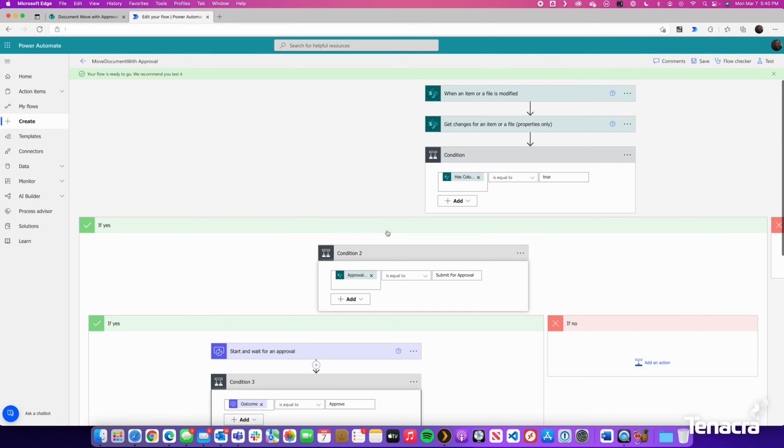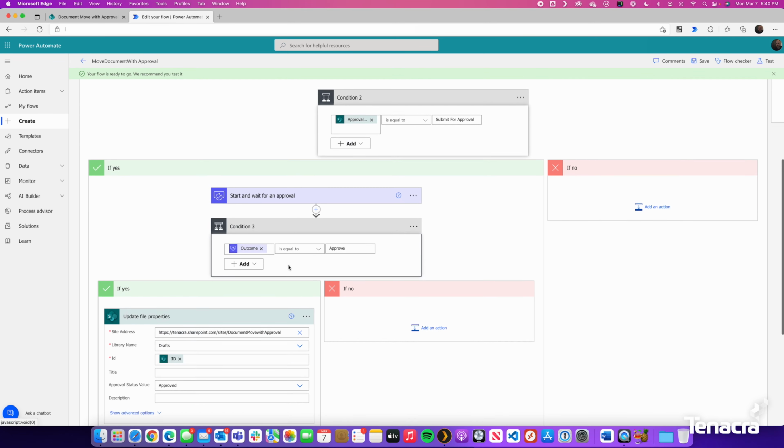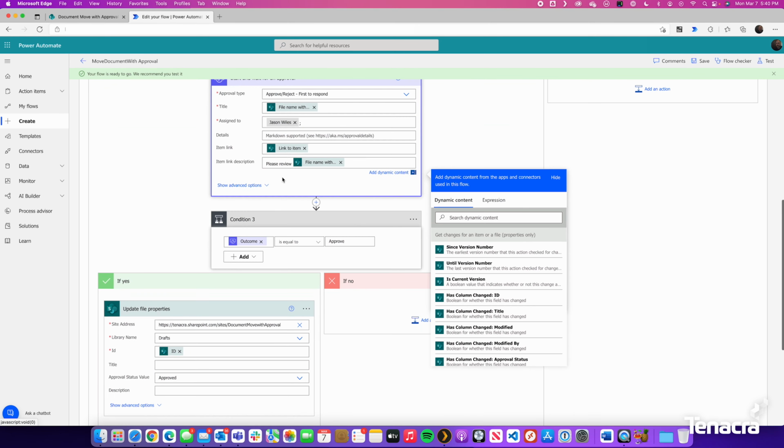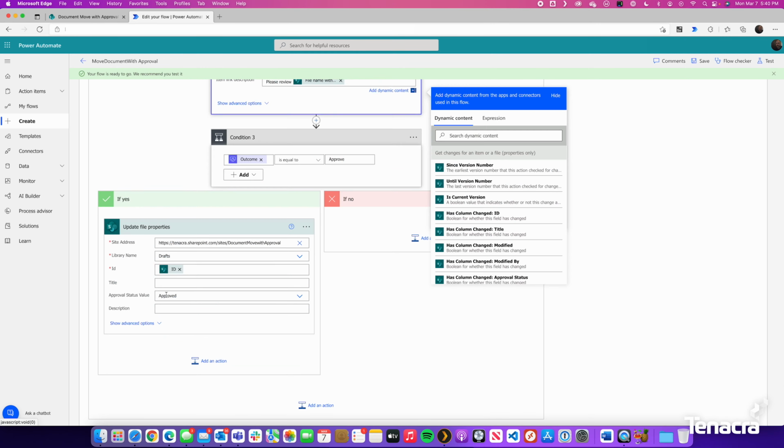So let's walk down this logic. If a file is changed, get those properties. Has the approval status column changed? Yes. Has it changed to submit for approval? It has. So therefore, we'll start and wait for an approval. Once that approval has an outcome, if it's equal to approved, it will update the file and change that approval status to approved.